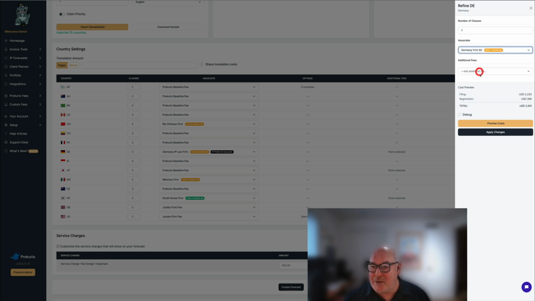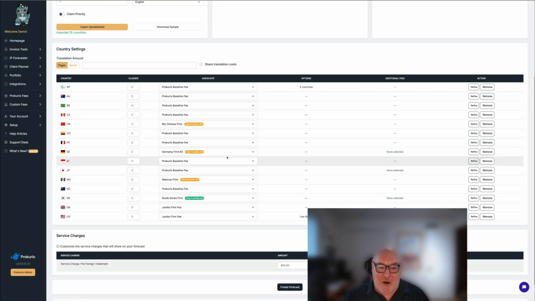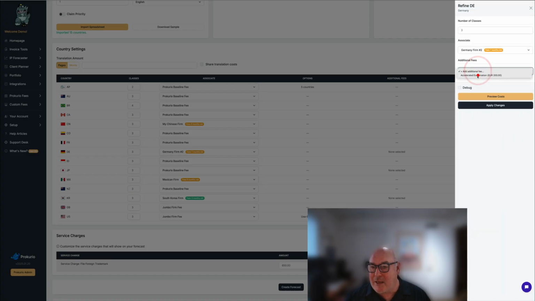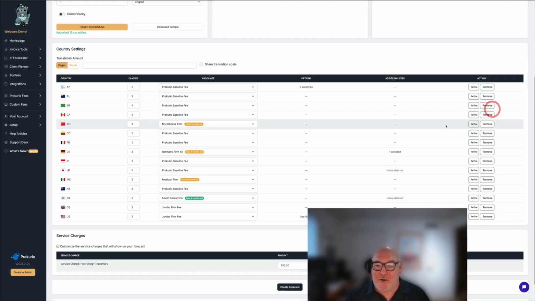What does our other associate charge us for this? We can see they're 2,407. So we can decide we're going to go with them and apply the changes. We can switch our associates right in that window. We can also try out different combinations with different classes. We've got other optional fees that we can put in, like accelerated examination, etc. All of that builds up. We click create forecast, just like we did with the last forecaster, and we will take you to your results.